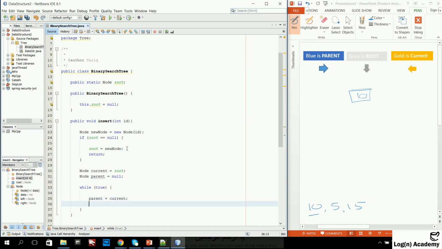I'm giving the reference of current to the parent. So right now, let's look at this presentation here. At this line, I've given the reference of root to the current. So the current pointer is now pointing towards the root, right? And in the while section, I have given the reference of current to the parent.